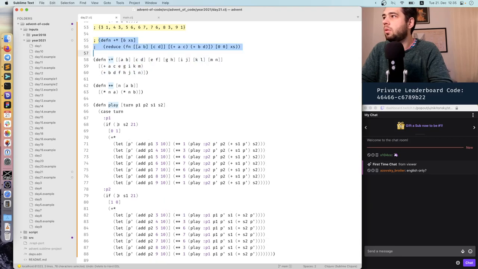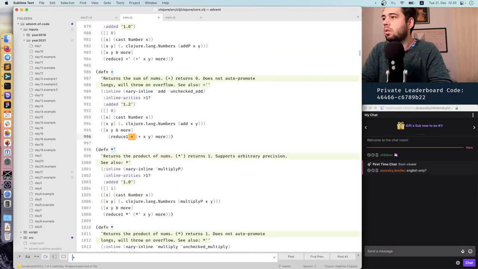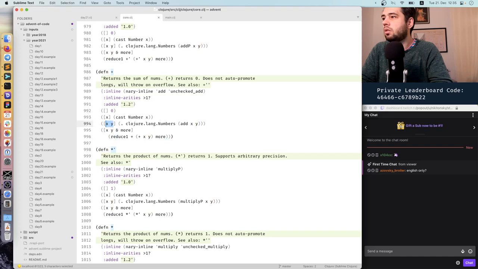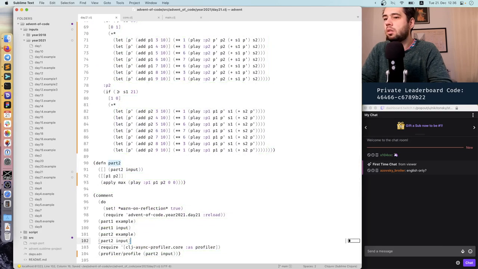The other way, if we go to core, the problem with plus is it's only this, right? So what you actually want to do is A plus C plus E plus G plus E plus K plus M. Something like this. And B plus D plus F plus H plus G plus L plus M. Okay, this should be even faster. No, not really.